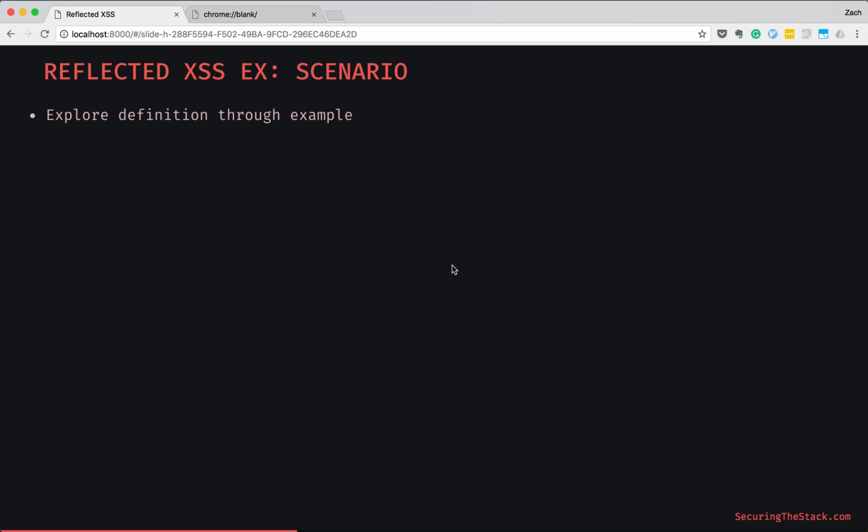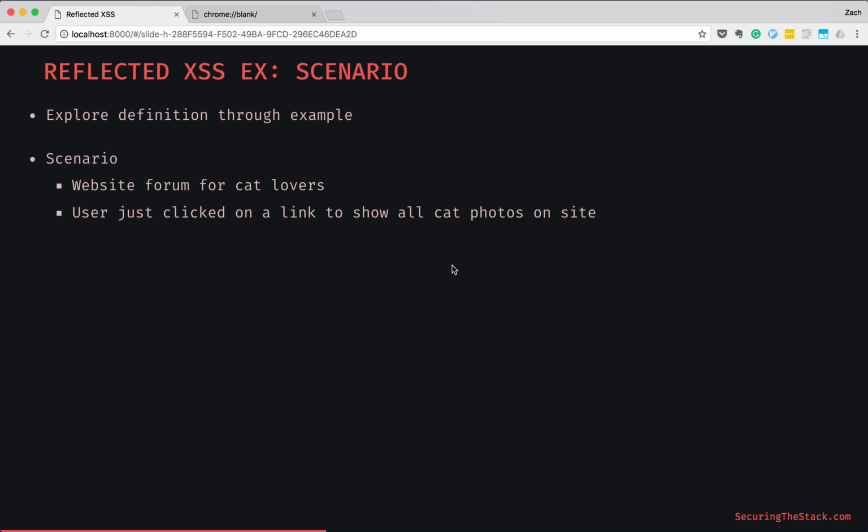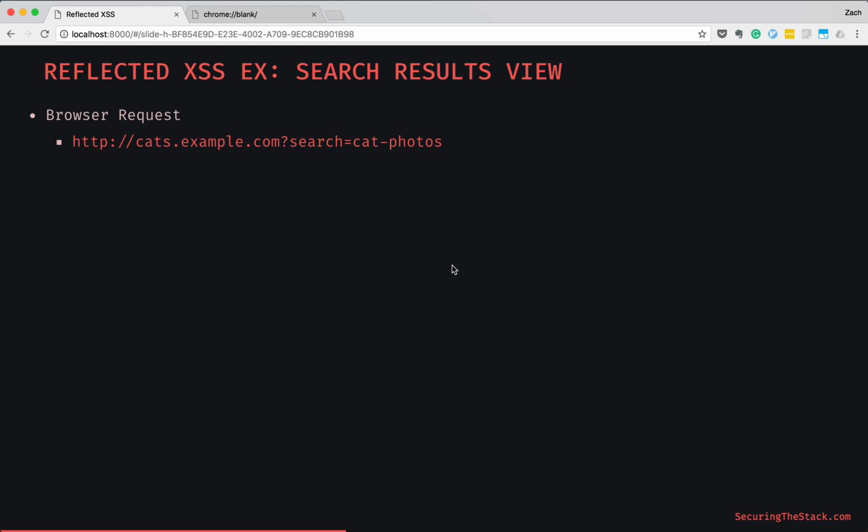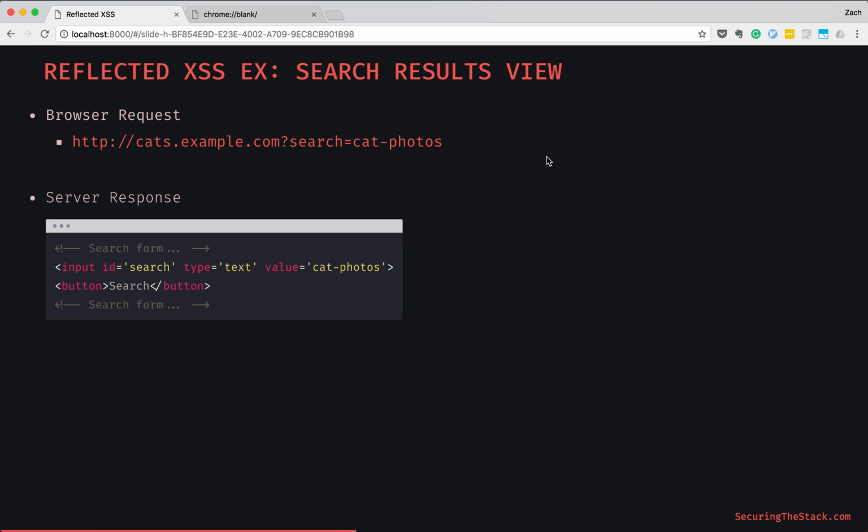We're going to be exploring reflected cross-site scripting through an example. The scenario is that we're looking at a website forum for cat lovers. Let's pretend a user clicked on a link to show all the cat photos on the site. I'll make this more explicit right here. So the browser request is a user clicking on this link, and the server is going to send this response back.